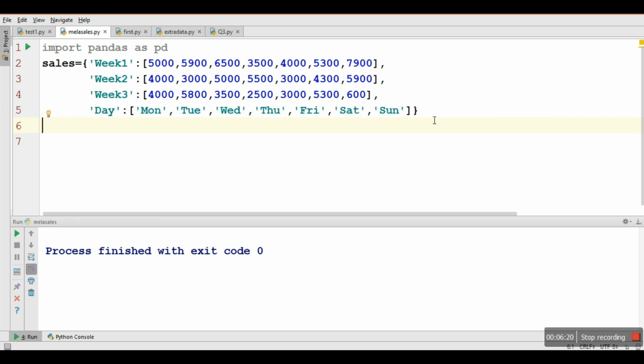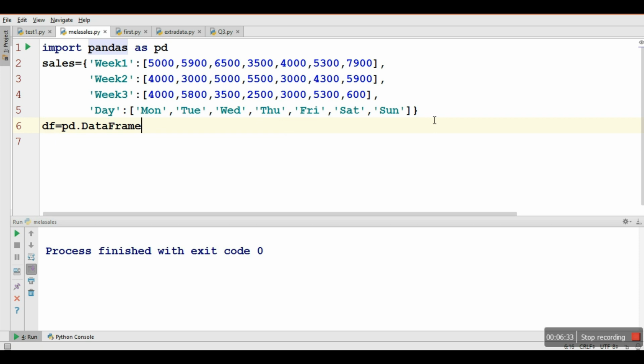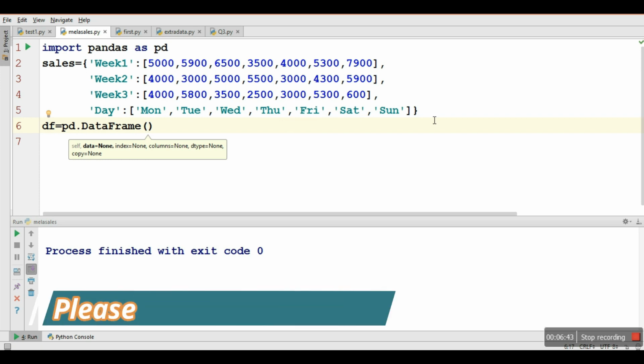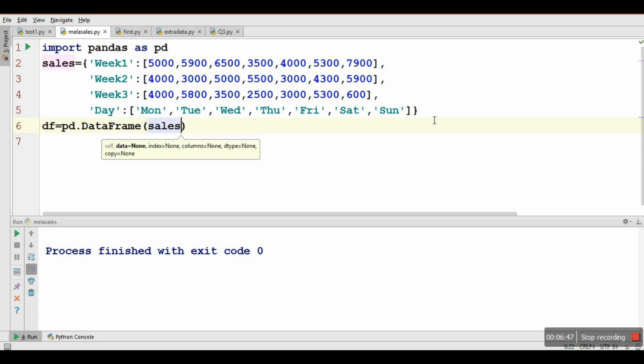So now the next point that we have to do is to create a data frame object. Say I am creating a data frame object, say df. df equals to, I will access the pd dot DataFrame function. So I will be using the data frame here. Then I will pass the object that I have created earlier, say sales. Now I have created a data frame object df.